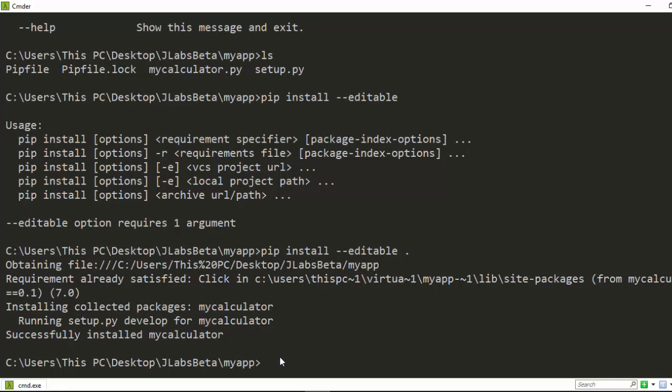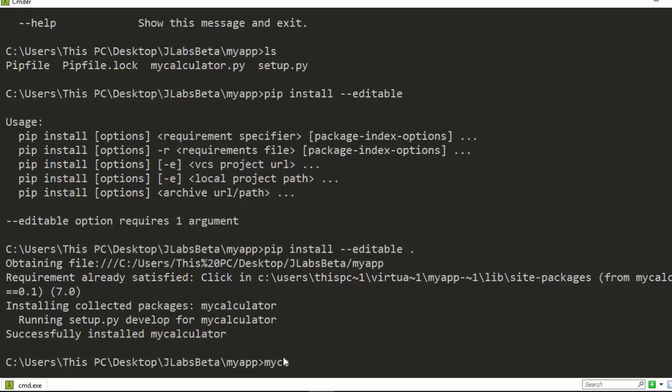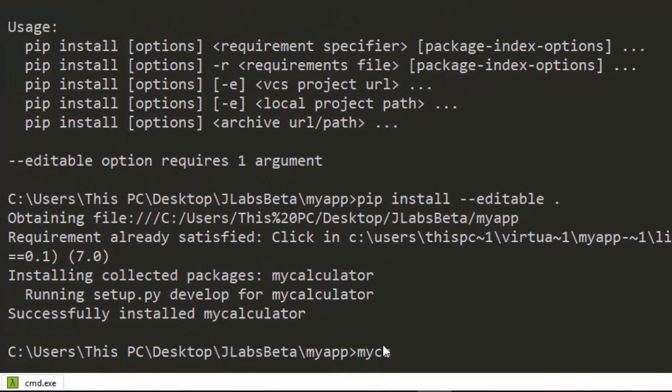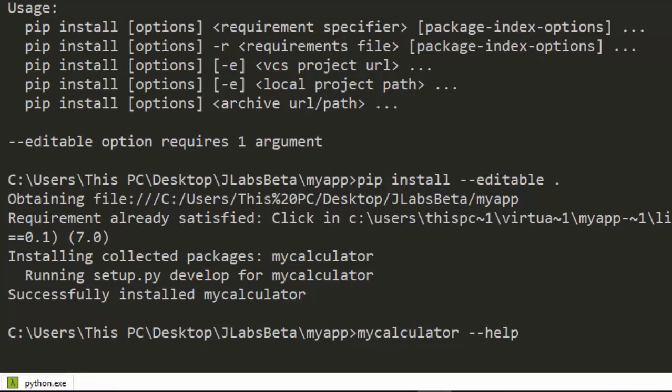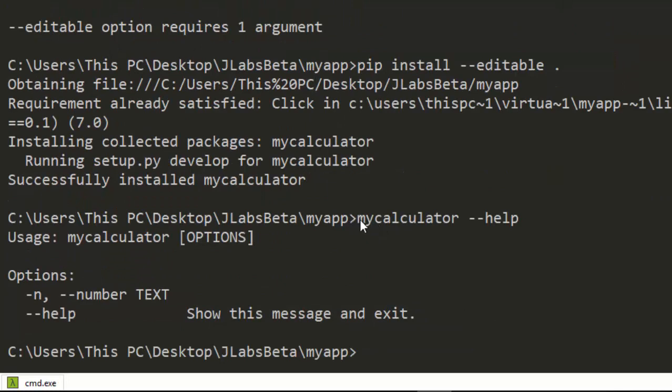Now if I go with my calculator, my calculator, then straight away with the help, it's going to work, right? It's not going to give me any issue. Perfect. So this is how to do that in a very nice format.